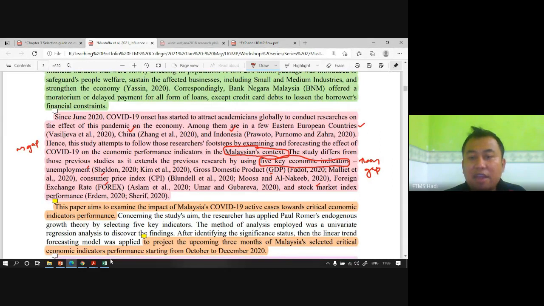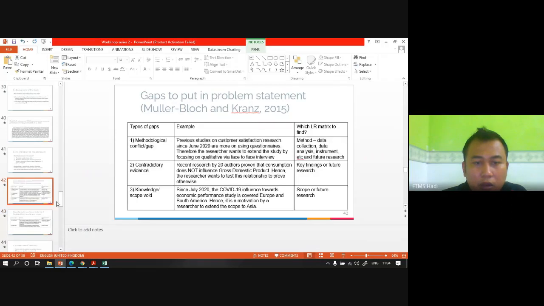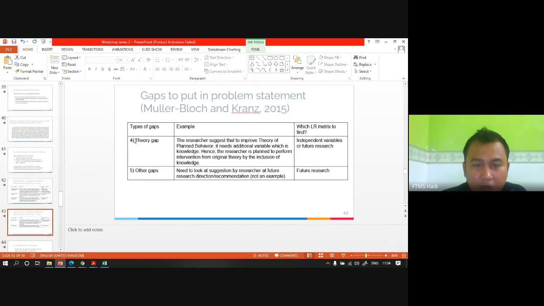This one I have two gaps, which is more on scope gap, and also theory gap, which is this one. I do number 3 and number 4. Okay, so that is how I did it.